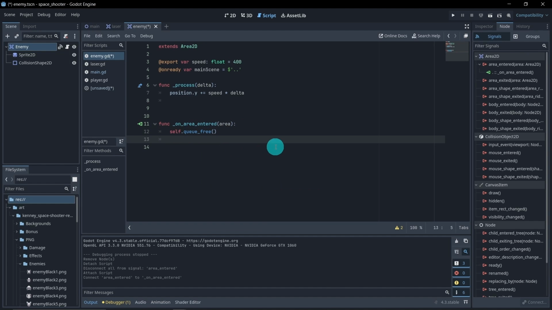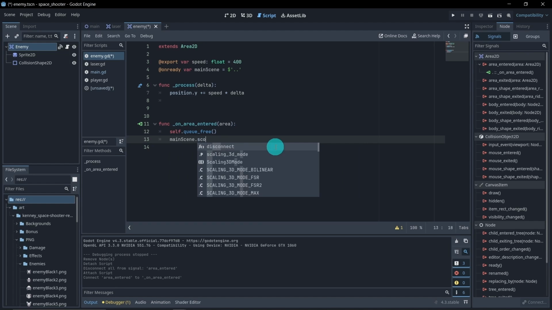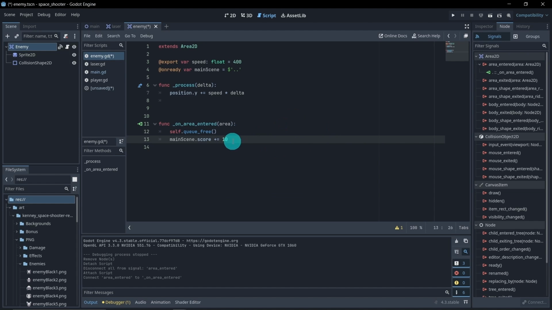Awesome. Next thing we are going to do is a call to the main scene. So main_scene.score += 10, because every time we defeat an enemy, we want to add 10 points. Okay, awesome. Let's go ahead and save that. Perfect. Now we can test this out actually.